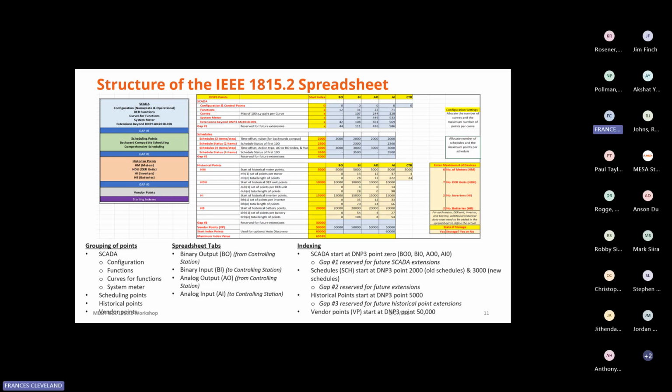Okay, any questions about this? I will get into more detail, but any questions about this tab here?